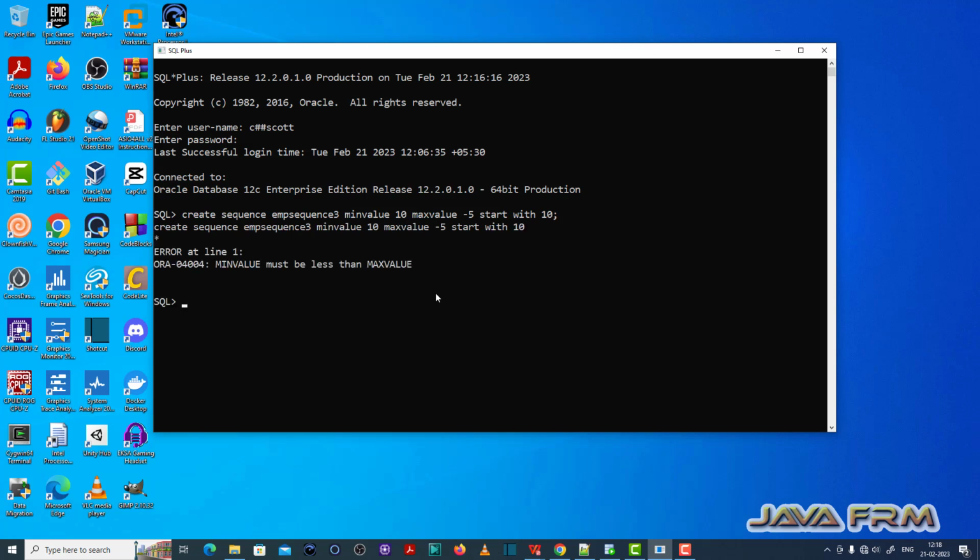Okay, so let me execute it. Okay, you can see that ORA-04004 min value must be less than max value. So what is the problem in SQL query is, see here, min value is greater than max value. Max value I mentioned as -5, which is invalid.